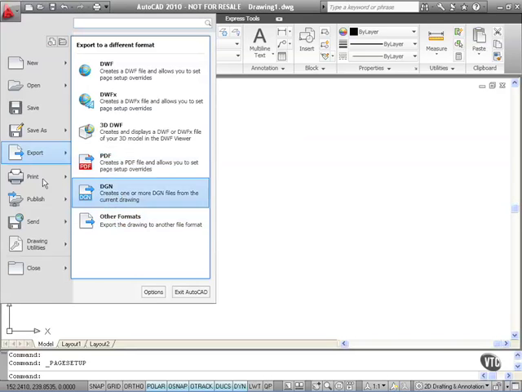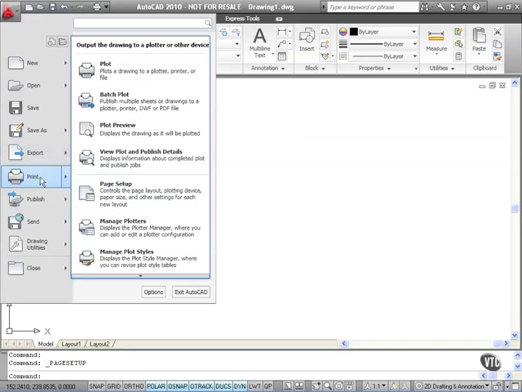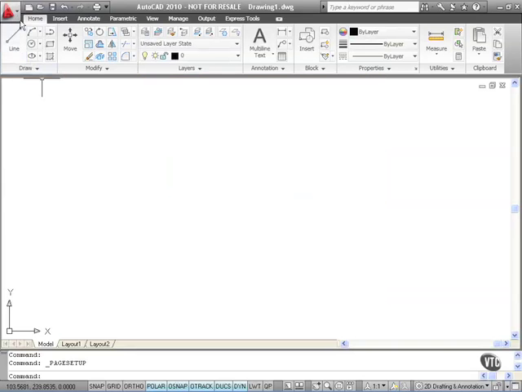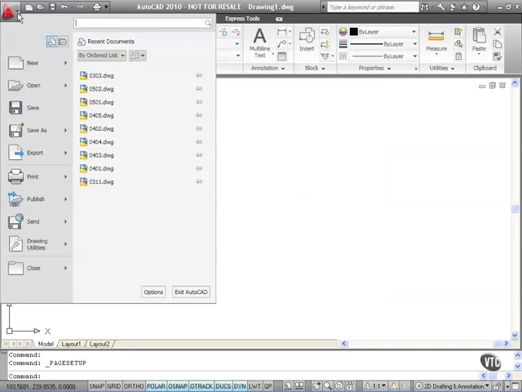Let's have a look at print now here on the left hand side of the menu. What I'm going to do is go to Page Setup and just click on one of these options. It actually opens up the Page Setup Manager for me, and as you can see, it allows me to manage my page setups within this particular drawing. I'm just going to close that now and go back to the application menu like so.